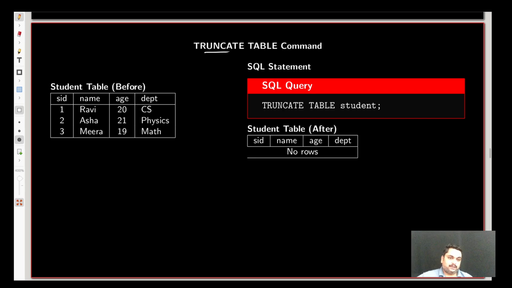Then truncate table. If I want only the data to be removed, and the structure, the table, should remain as it is, that means I have to remove only the data. So I can use truncate table followed by the table name. So for the student table, if I use truncate, there will be no rows in the output, only the structure will remain as it is.